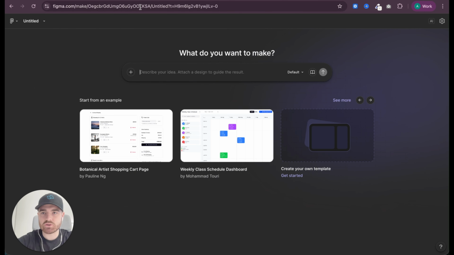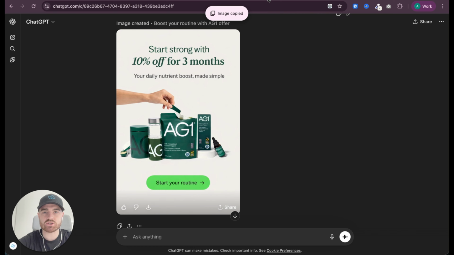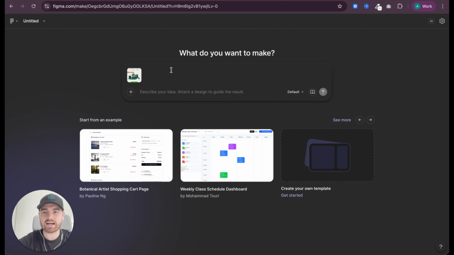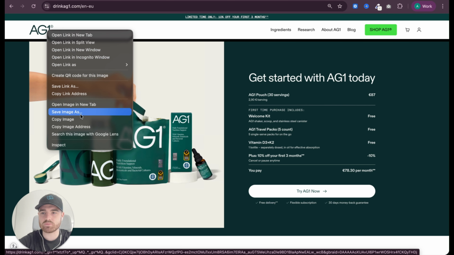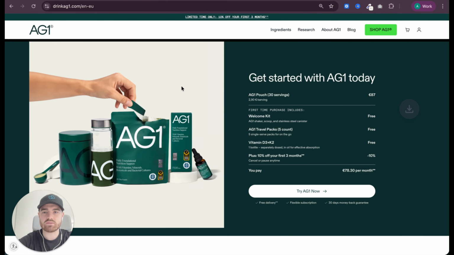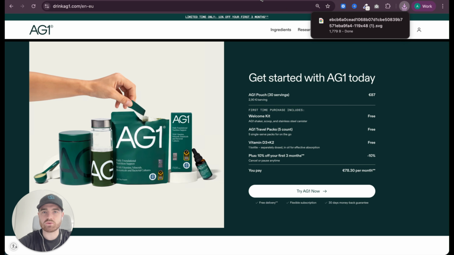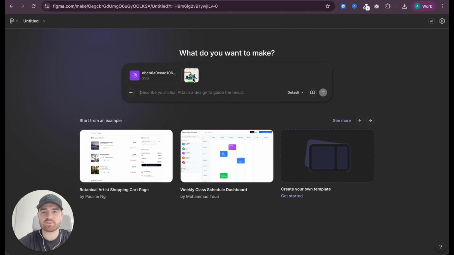So what we'll need to do is head back to ChatGPT, and we're just going to copy this hero image in here and attach it for now. What we'll also want to do is use the AG1 logo, because I noticed that's actually not on the hero image. So we're just going to save this image down, and then we're going to come back over here and pull this in as well, just so we can see that.